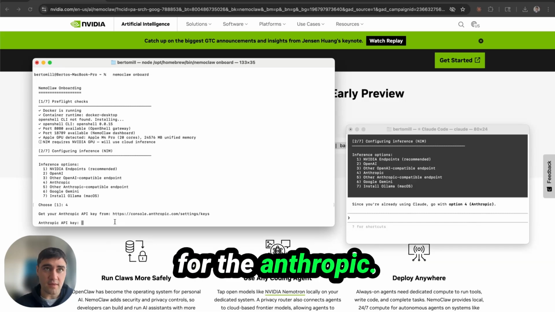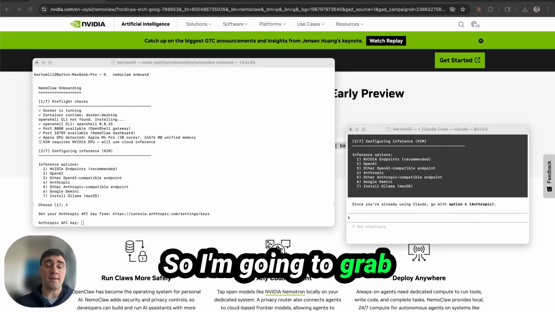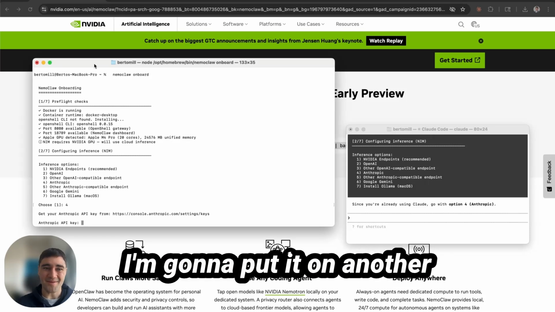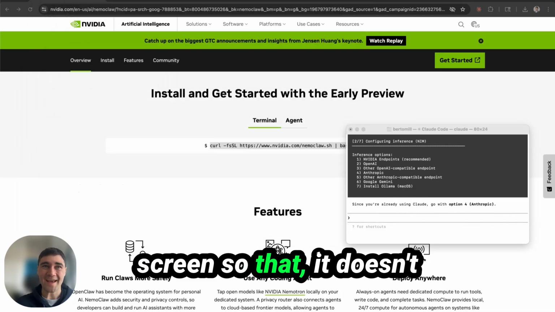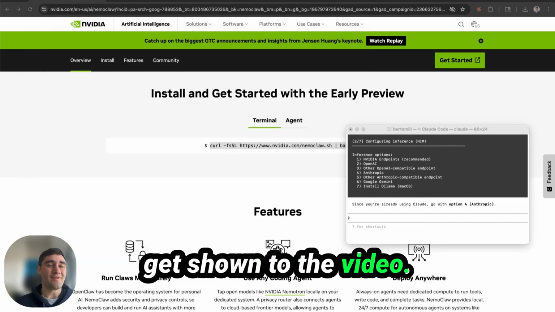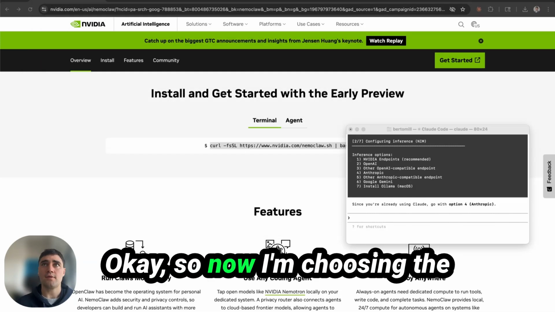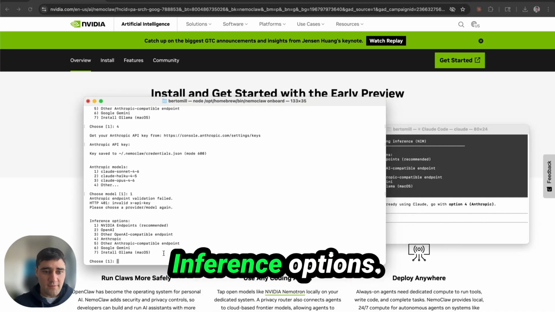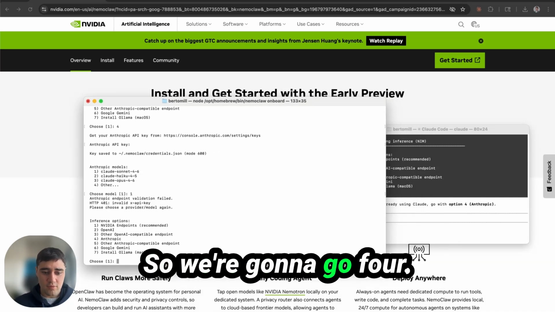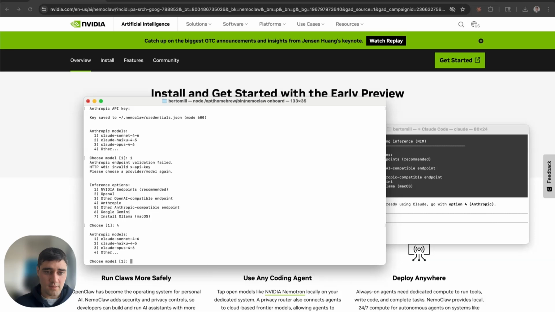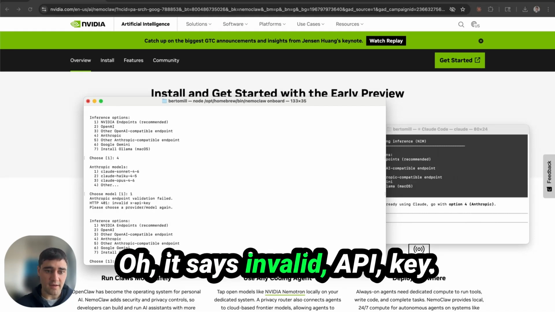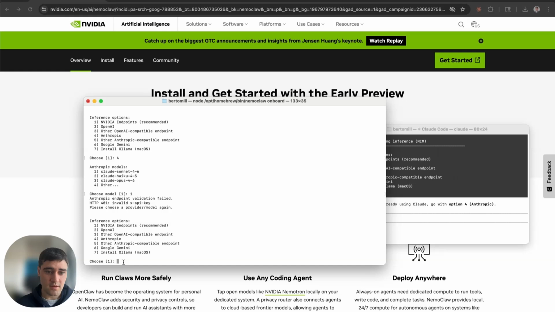Now it's asking for the Anthropic API key. So I'm going to grab my Anthropic API key and paste it in, but I'm going to put it on another screen so that it doesn't get shown on the video. Okay, so now I'm choosing the model. Now it says what inference options are in. Oh, 4, choose model. We're going to 1. Oh, it says invalid API key. Okay.